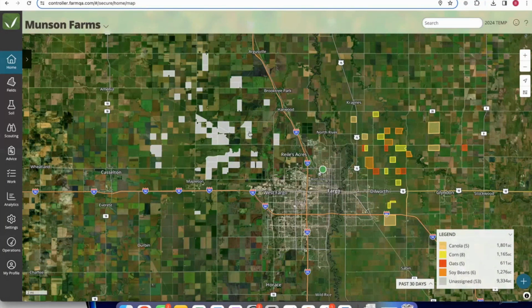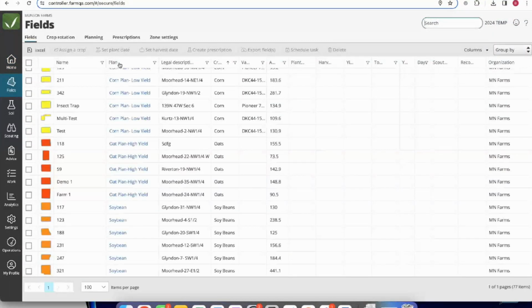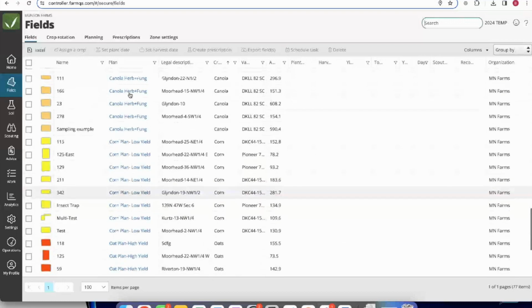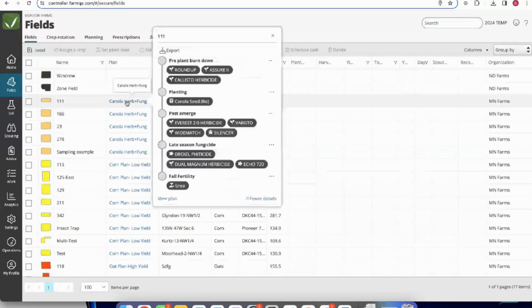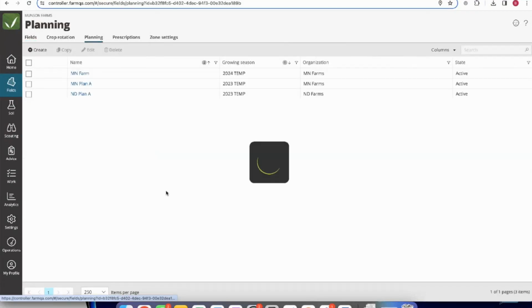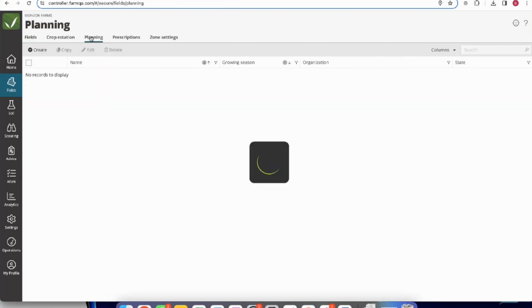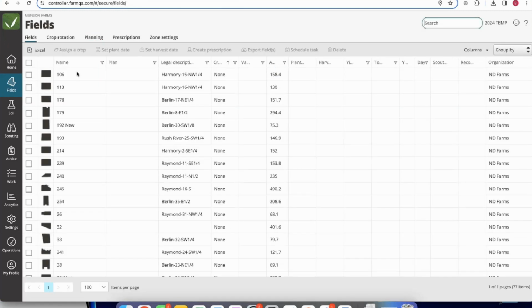A couple things to note here is that within the Fields tab, there's a new plan column. And so that's going to show what plan you had set up for that field. Clicking on that allows you to see those steps. You can jump over to that plan. So this would take you into the plan details itself over here for that plan. You can take some action from that plan from here.